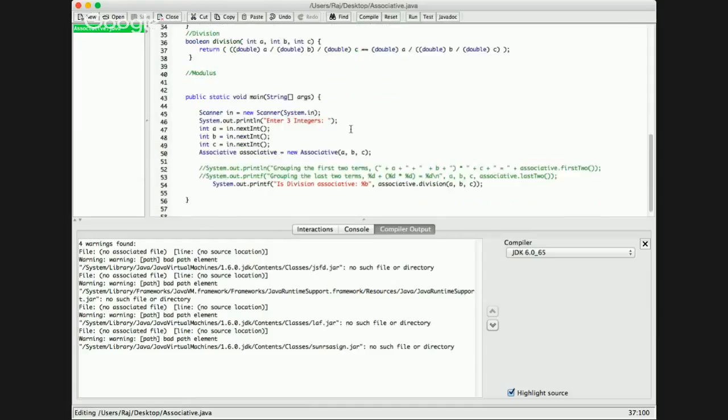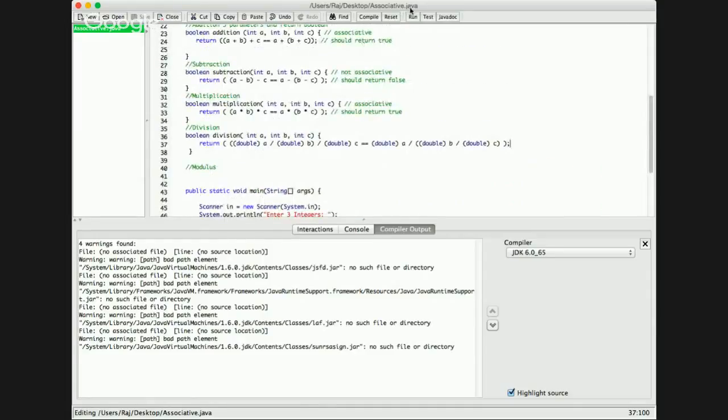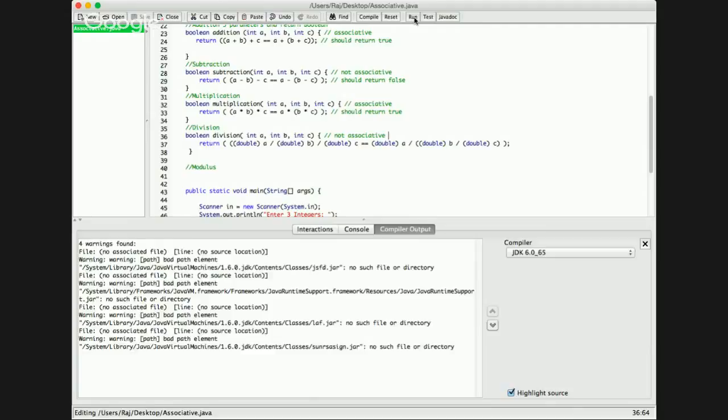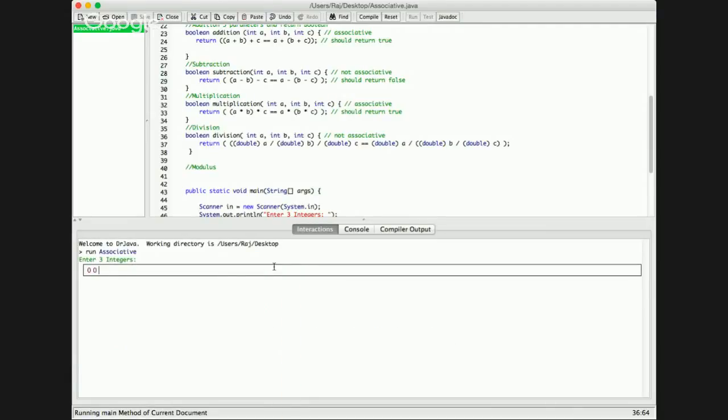Okay, so now that it compiles nicely, we are going to run it, and it shouldn't give us an error. Yes, and it also gives us the right response because division is not associative. But now the interesting thing is, if we run it again, if we put in 0, 0, 0. Oh, I need to compile. Then what happens?